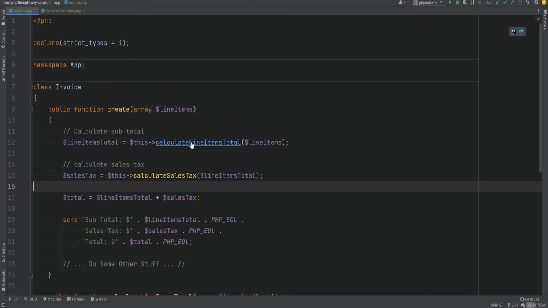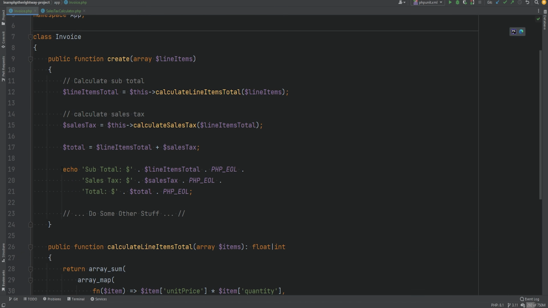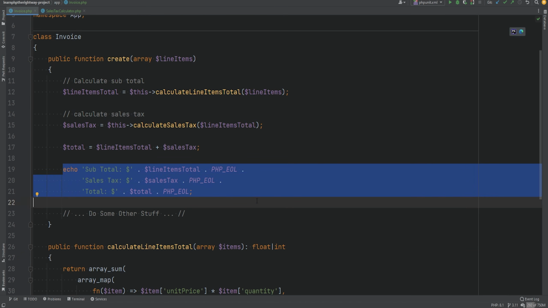The line items total is simply calculated by calling array map on the line items array, which multiplies the unit price of each item by the quantity, and then it runs array sum function on the resulting array. For the sales tax calculation, we are hard coding the rate to 7% because I want to keep this example simple. And finally, to test that everything is working as expected, we are echoing out the results.